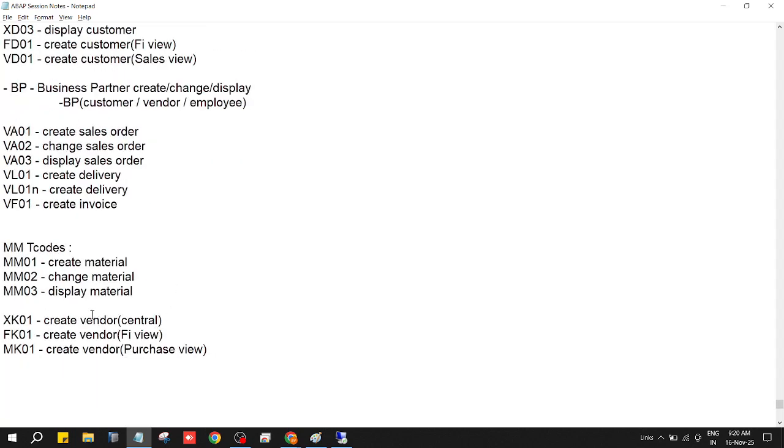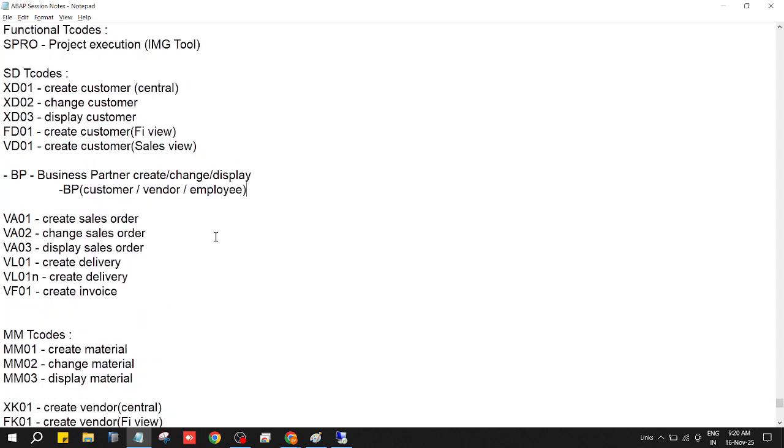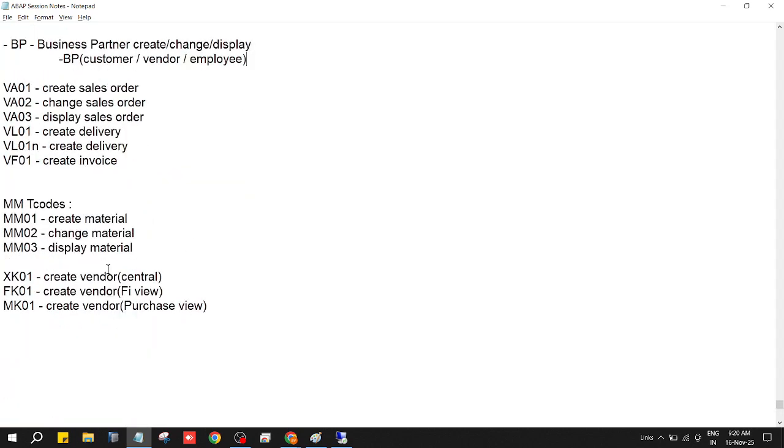So this way, I'm giving the most common examples as SD and MM. I'm giving some master data transaction codes. There are two types of master data in MM: material master data as well as vendor master data. Next, moving on to the transaction data. Transactions can be captured by using purchase order ME21N. ME21 is there and ME21N is also there.